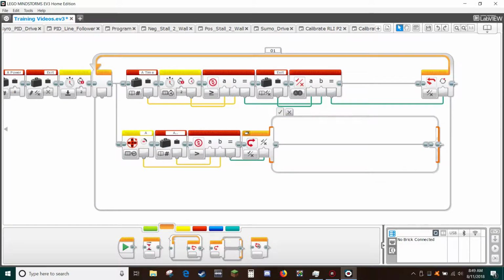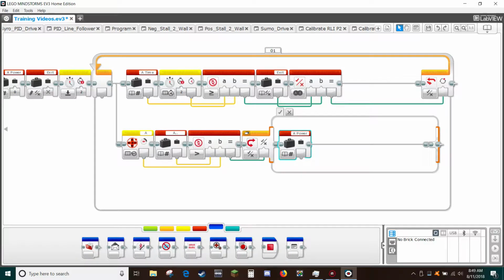From the red tab, drag a briefcase and select read numeric, then select variable A power. From the blue tab, select an unregulated motor. Select motor A and then connect the A power to the motor.